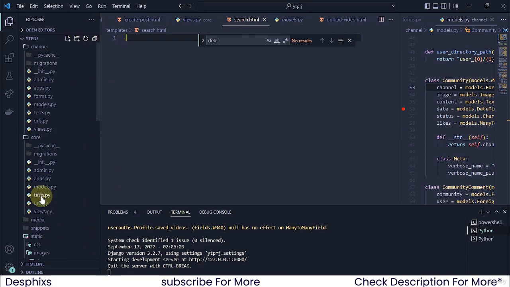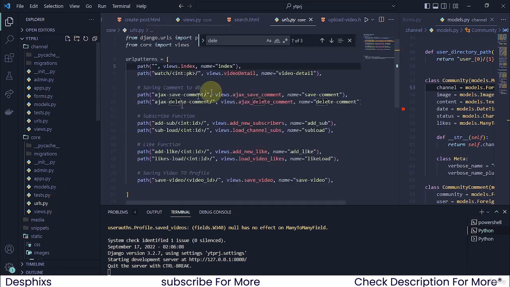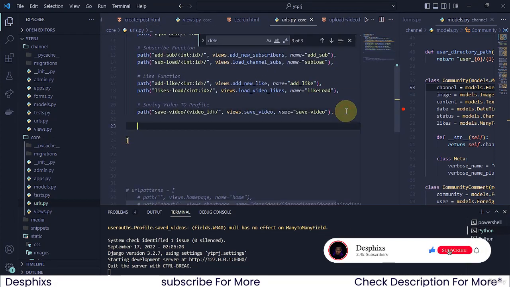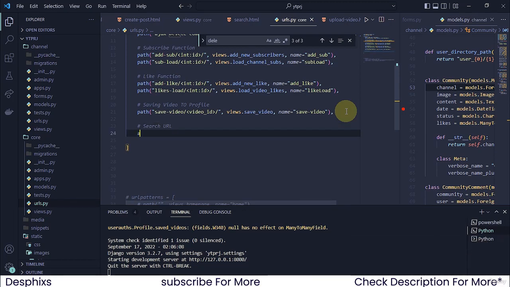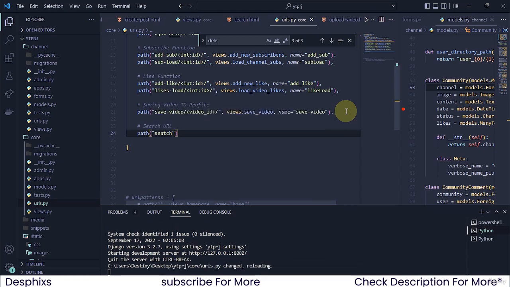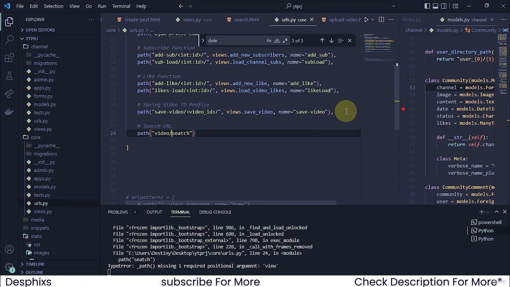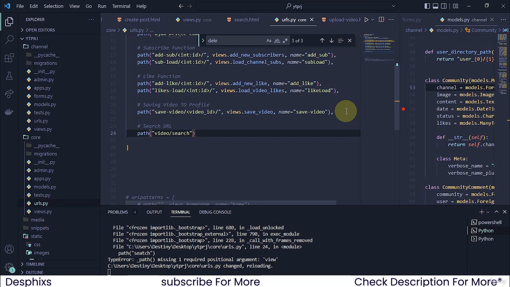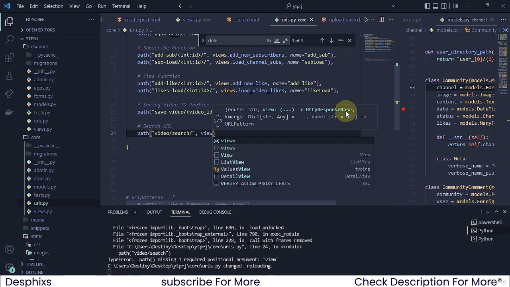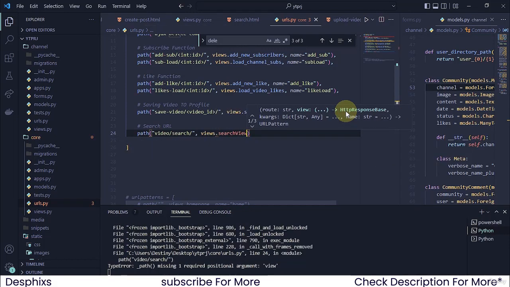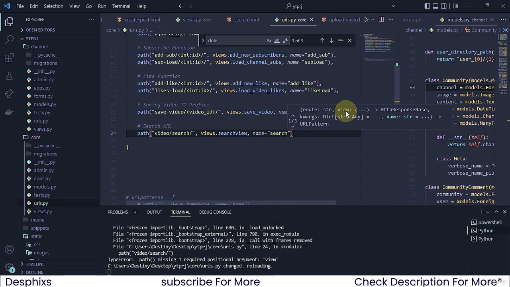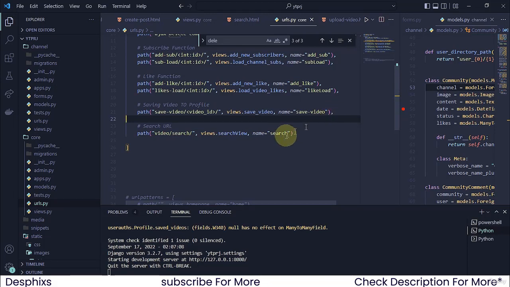Now I'm gonna open up the core app, and I'm gonna come over to the URL, and I want to create a new URL for it. I'm just gonna say search URL. So search URL, that's it. I'm gonna pass in the path. I'm gonna say path, and I just want to say search, or I could just say something like video slash search. That should be search. Okay, then over here I'm just gonna say views dot search_view. I'm gonna say name should be equal to search. Simple as that. So guys, that's pretty much what I want to do. Make sure to add a comma over here, or you'd get an error.